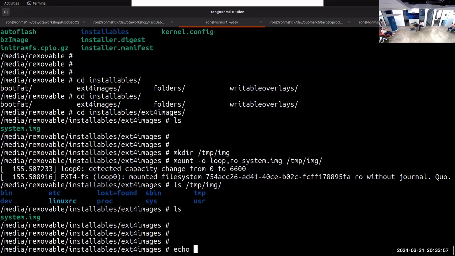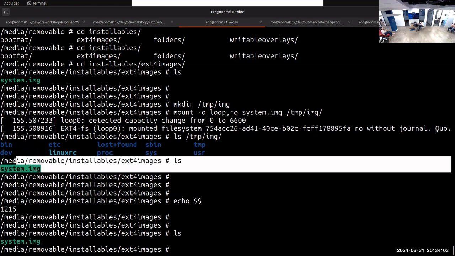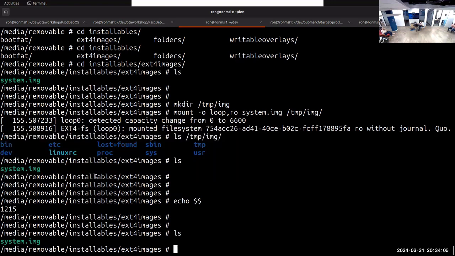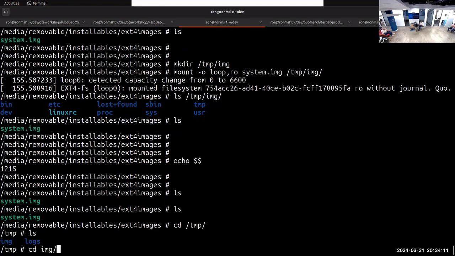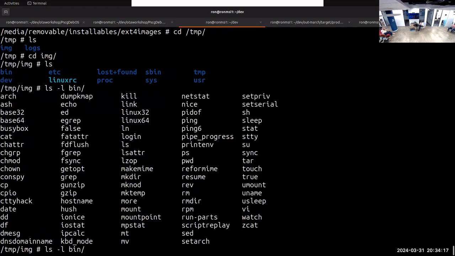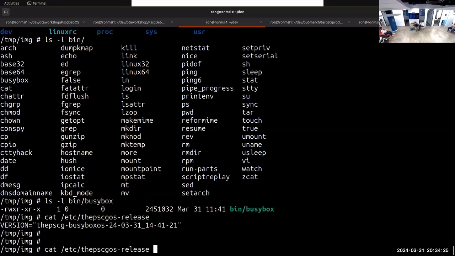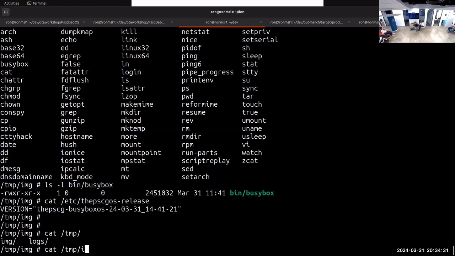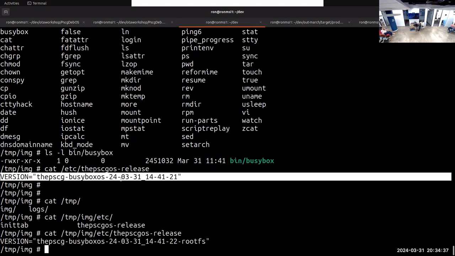Whatever I have there. So this is the system image that I mounted, and it looks pretty much exactly like the BusyBox version. So here we can see again that we have bin and BusyBox, and it looks the same. Other thing that we have, and continue. We can see that we have these things.